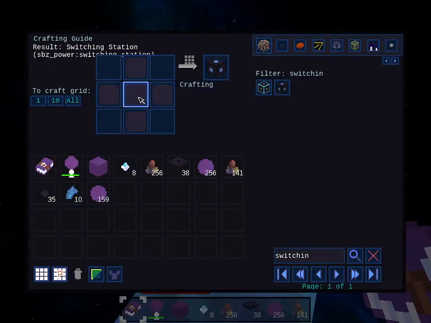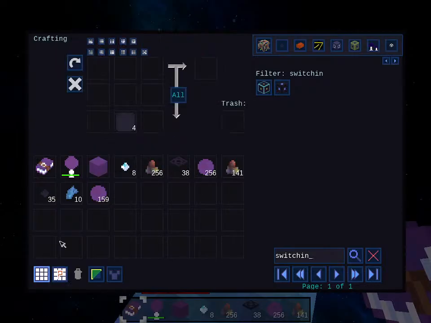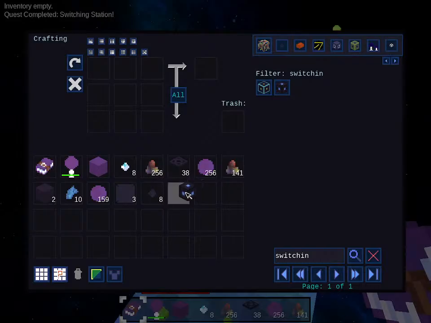Switching station. 1, 2, 3. Oh, you need 5. Why did I think 4? I can't count apparently. Just turn it all into that. Let's get 1 more set of these. Oop, not those. Switching station, there we go.